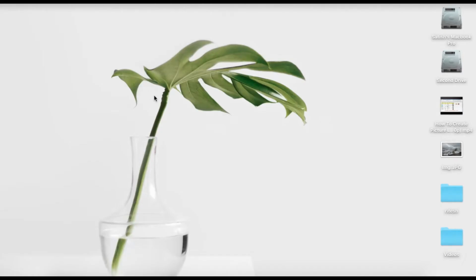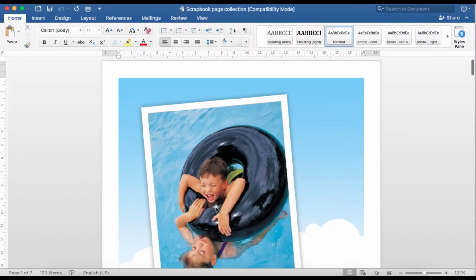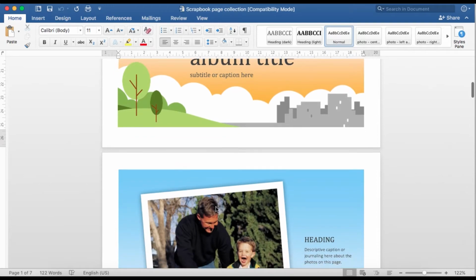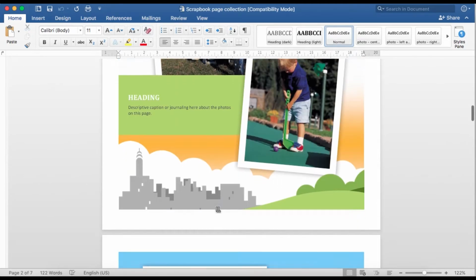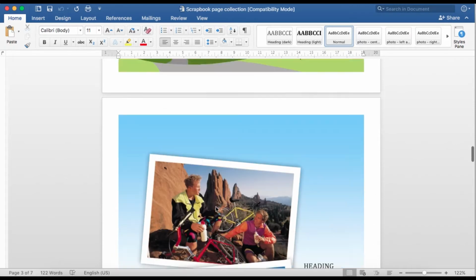Open the template which is attached to your email. It should look like this. This is our scrapbook page collection. Scroll it down to check whether you have a complete series of papers. We have 7 pages here.